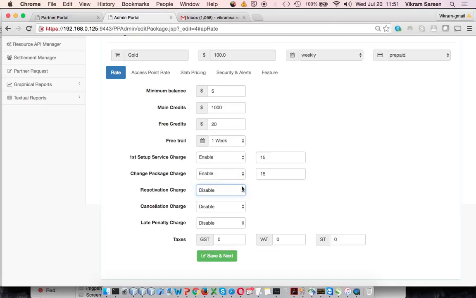Then you say reactivation charge. Reactivation is when the person has not settled their bill, their account is being suspended or terminated, and then they want to reactivate that. Something like your cable, where you don't pay the bill, or your internet where you don't pay the bill, and then the connection is disconnected and you want to connect it back. So over there you say, okay, it's going to be $20. So we discourage people for not paying and going for reactivation.